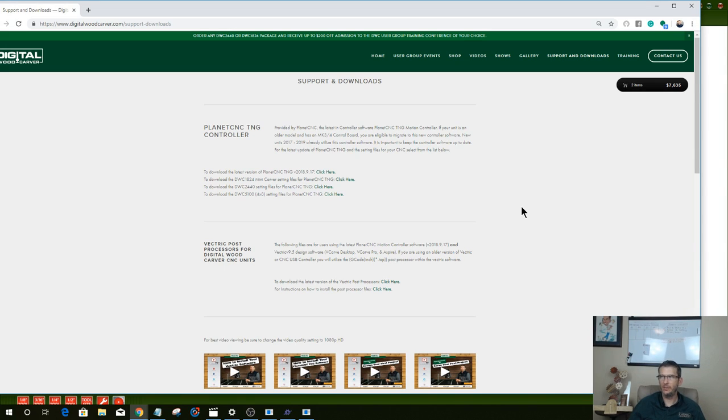Anytime there's a major upgrade, we run it through its tests and paces, and then we will release it and let you know that it's out there to download and update, and we'll provide it on the website, just like we did with the CNC USB controller upgrading to TNG. So I wouldn't just jump on it, because there could be some major changes in V2 that might require some setting adjustments. Let us do that for you at Digital Woodcarver.